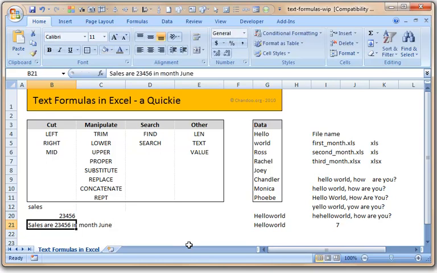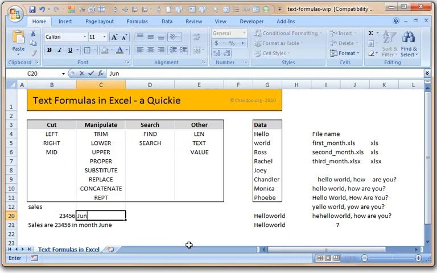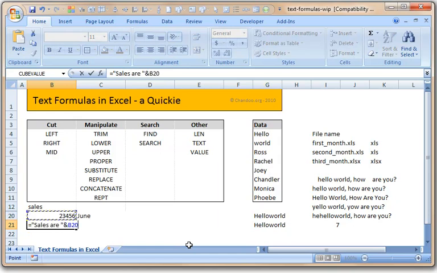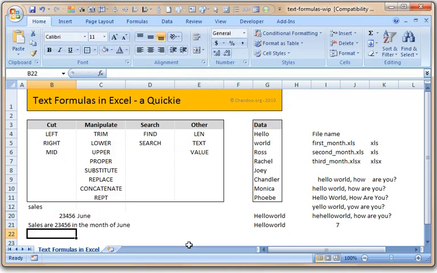This is the text that you want to generate. So you have month name here as June, and you have the value 23456 here. Now how would you write a formula that would generate a sentence like this? Very simple, right? Sales are, space, ampersand, 23456, in the month of, June. And then your boss comes up to you and says, wow, that's beautiful, we made a lot of sales in June, but why is the 23456 not in the accounting format? That is, it should be like this.